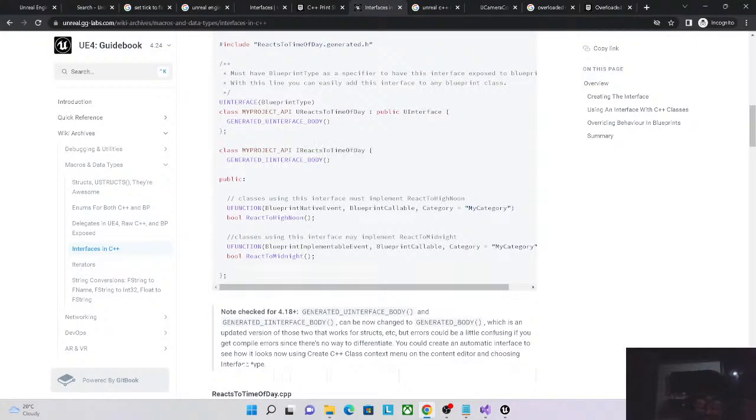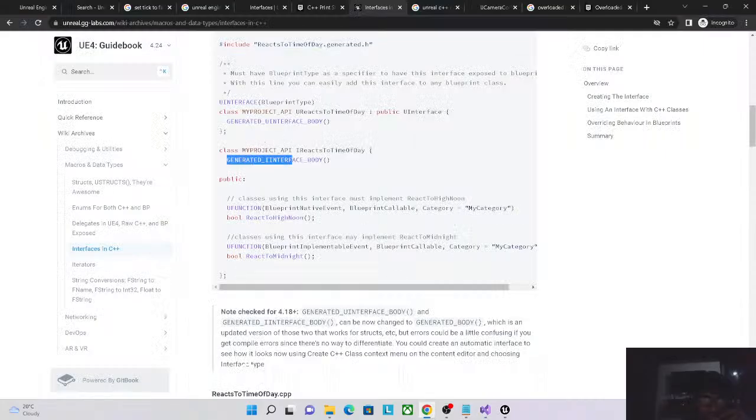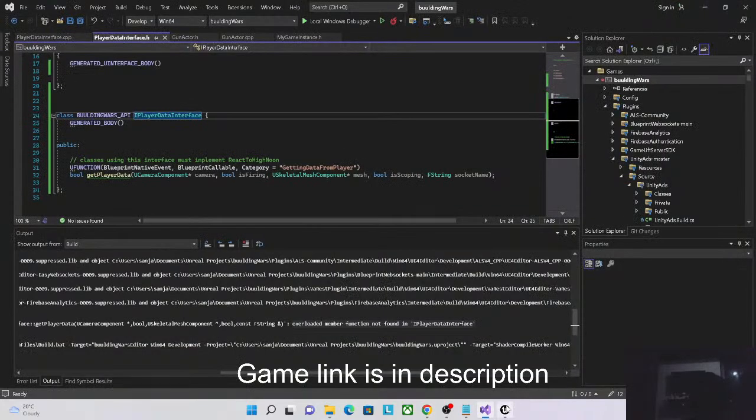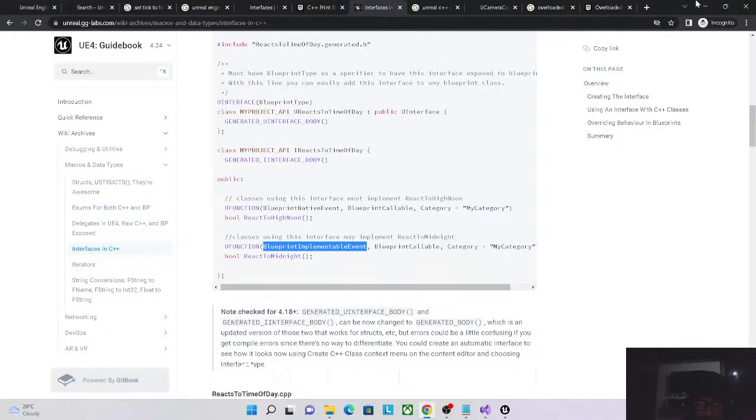We have I reacts to time of the day. I added I as well here. There is no concrete, it was public. We have U function. Class using the interface, react to high noon, may implement. Okay. So let me change it and we will see. It doesn't make much difference, but I don't know. We can check it out.